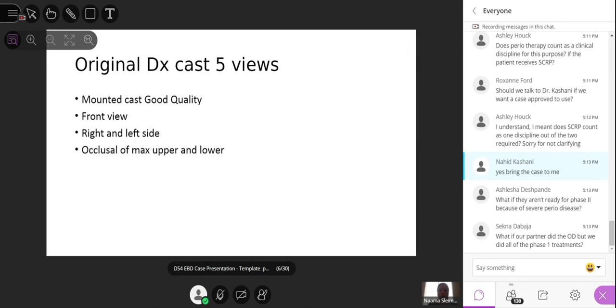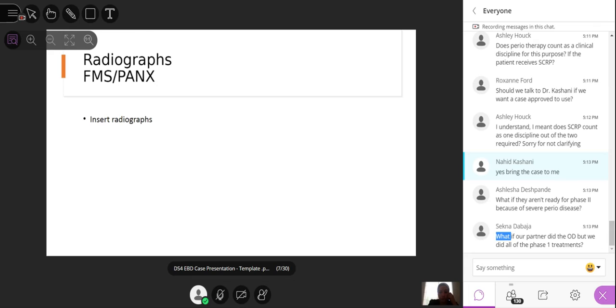You must have the original diagnosis cast, the 5 views. Again, if you have it at home, in school, you take a picture of it and you add it here onto the slides. Radiographs, any bite wings, panoramic x-rays that you've taken, you insert those radiographs onto the slide. And again, you have to talk about the findings of those radiographs as well.